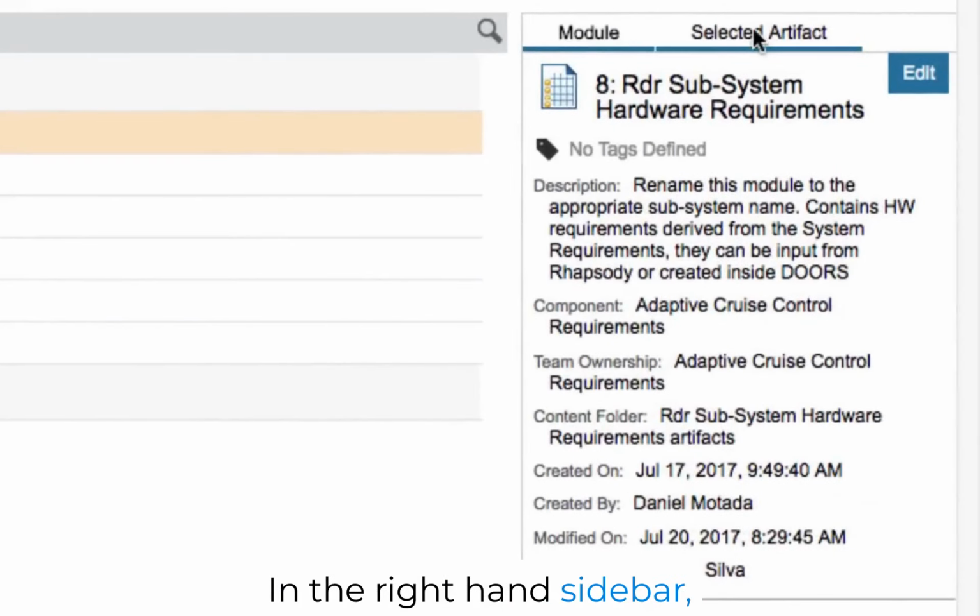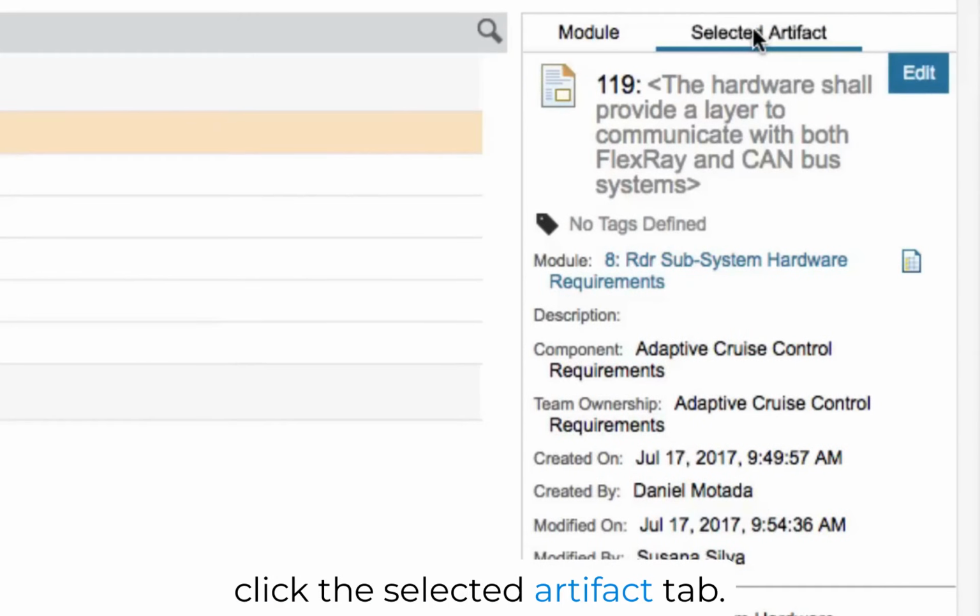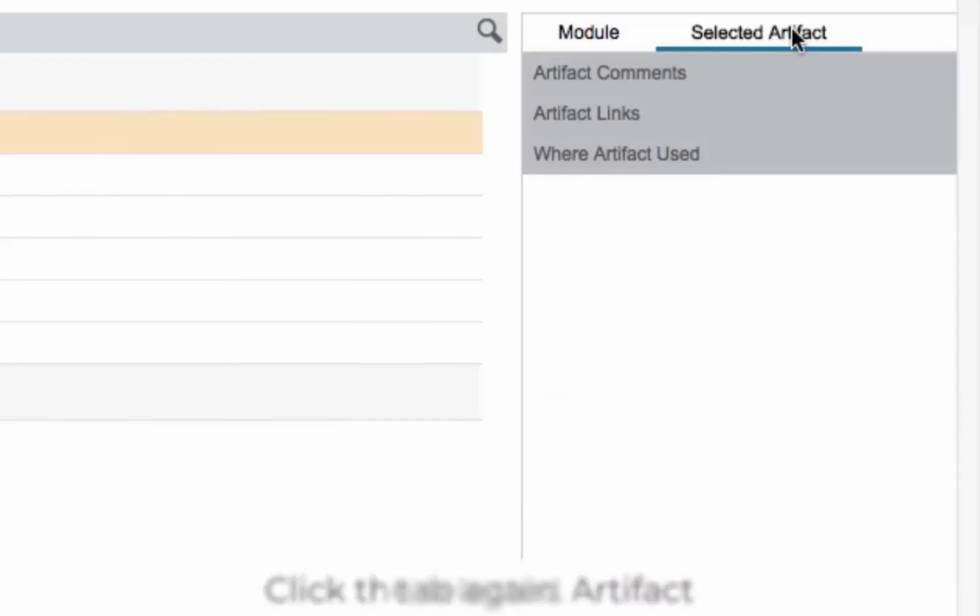In the right-hand sidebar, click the Selected Artifact tab. There you can see all of the attributes of the selected requirement, including the last time it was modified and who modified it. But what were those modifications? Well, in a few moments we'll find out. But first, let's stay in this sidebar. Click the Selected Artifact tab again. That will collapse that section.